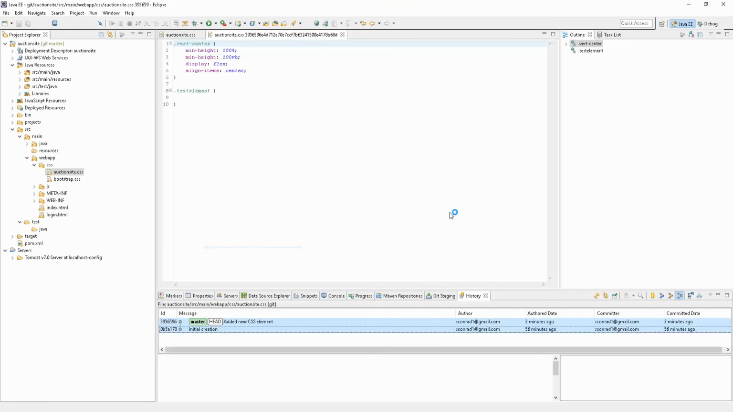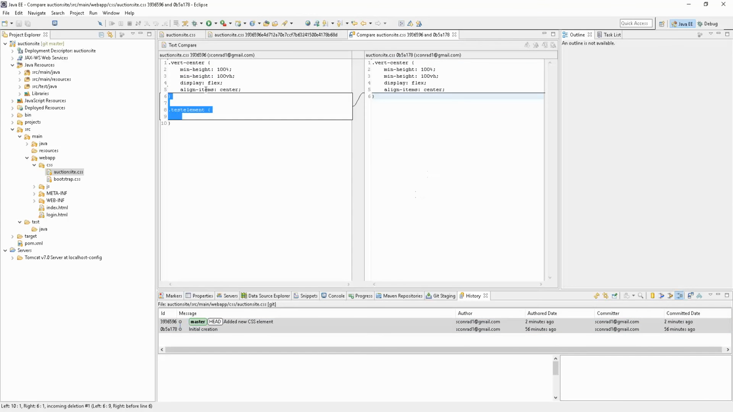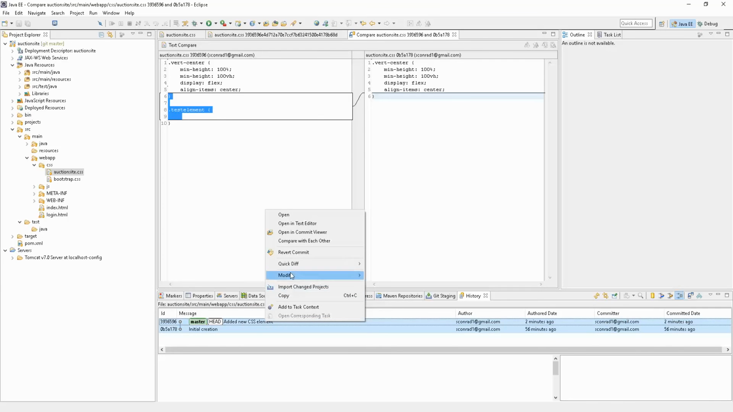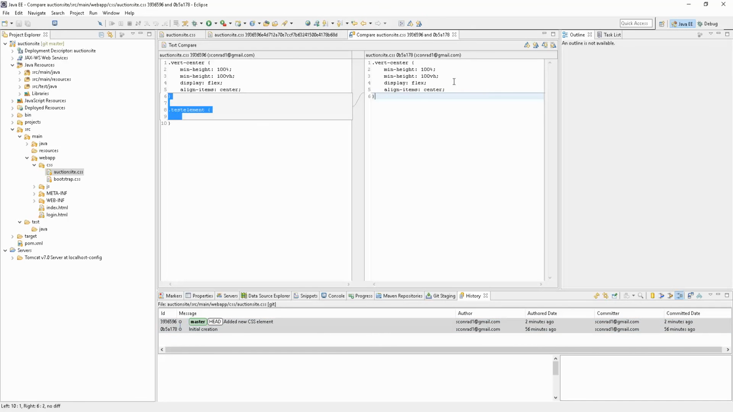Compare with each other. Sorry, that's what I was saying. So basically you can see that in the old version it didn't have this, and in the new version this was added. So you can see what was done. So again, sorry, I kept looking in quick diff. You want to say compare with each other. So you can pick which versions you want to compare, and you can see exactly what changed from version to version. So that's the basics on using source code control in Git with Eclipse.